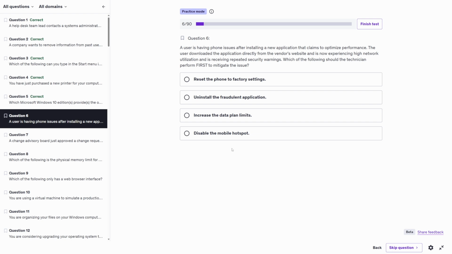networks. A user is having phone issues after installing a new app that claims to optimize performance. The user downloaded the application directly from the vendor's website and is now experiencing high network utilization and is receiving repeated security warnings. Which of the following should the technician perform first to mitigate the issue? All right, so we have reset the phone to factory settings. We have uninstall the fraudulent application. We have increase the data plan limits or disable the mobile hotspot.